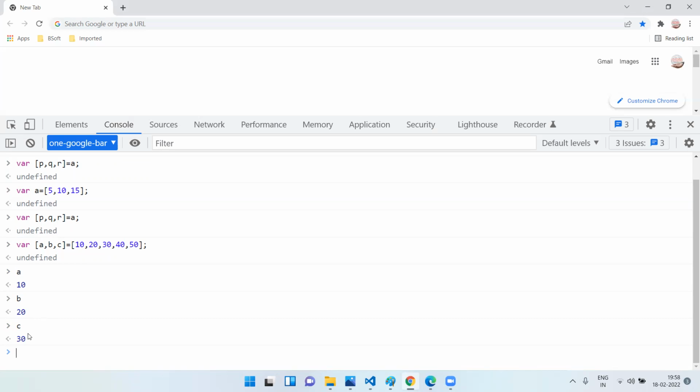Now see, you have taken a, b, c, and it took them serially. Okay. Now, a is accepting 10, b is accepting 20, c is accepting 30. But if I want to accept 10 at a, 20 at b, and 40 at c, not 30, I don't want to accept this. Then what do I need to do? We will do that with the rest operator. Can I do something like this?